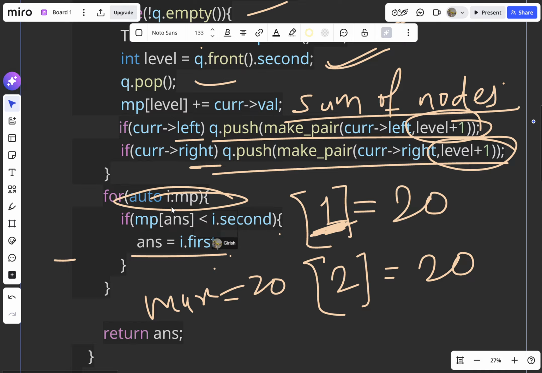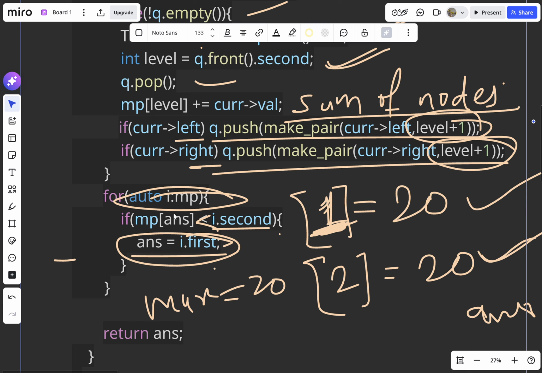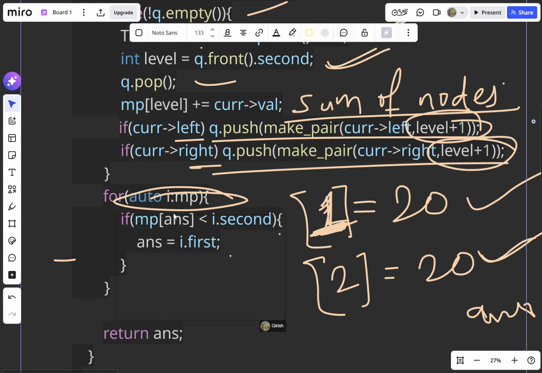So when we have greater than, when i dot second is greater than the current maximum, the answer is changed to 1. Now this other 20 is not greater, so the answer doesn't change. So we will get 1 as the answer. But if we had less than or equal to, our answer changes to this. In this way this map works.